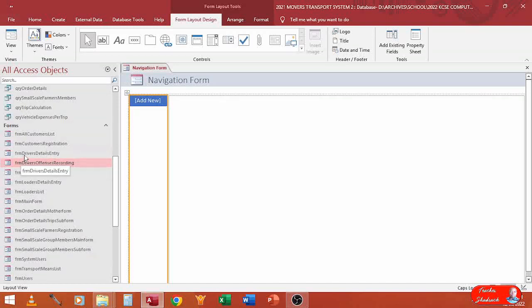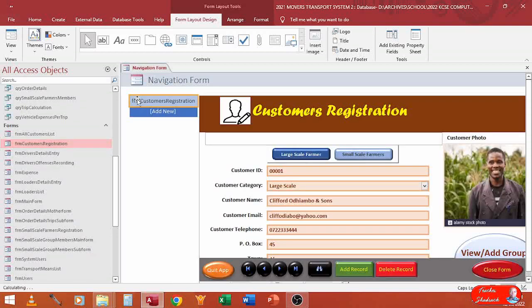Like for example, one form that I had seen is about customer registration. So what I will do, guys, is just to drag the form. I am doing it slowly so that you can follow my pointer, and then drop it just above the button, add new button.